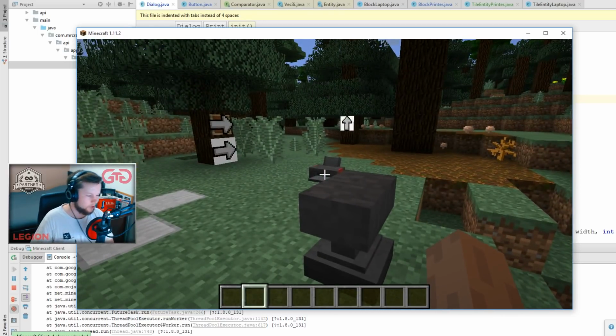Oh, good work on the printer. Thanks, dude. Yeah, no, it's coming along well. I'm really happy with it.